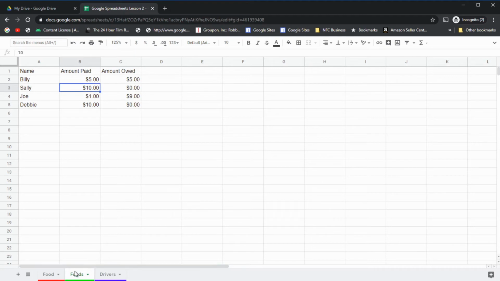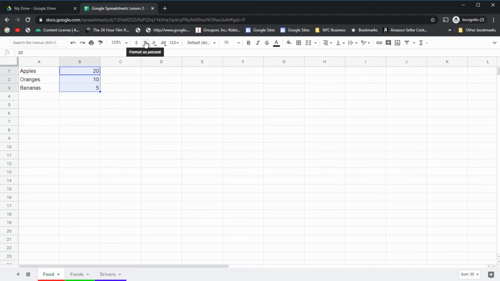And you could change that. You could go to food, and maybe this is the percent. Instead of the number of apples, it's the percent that we have bought already. You click percent, it changes it to a percent. These are crazy percentages, but it's there.